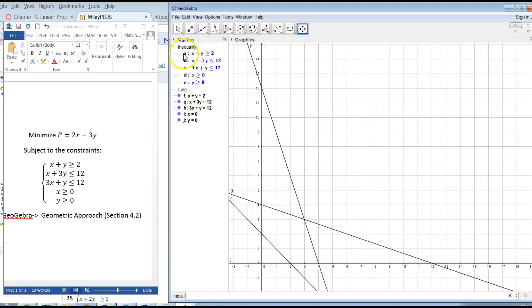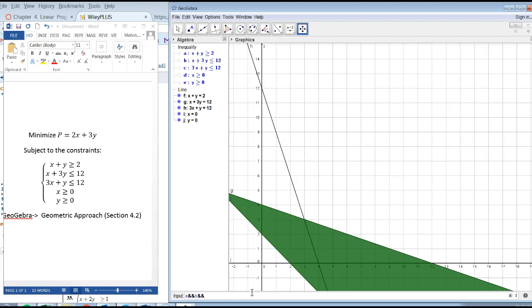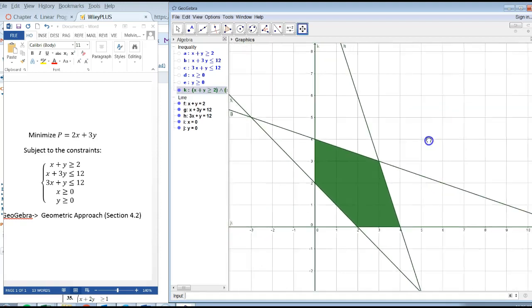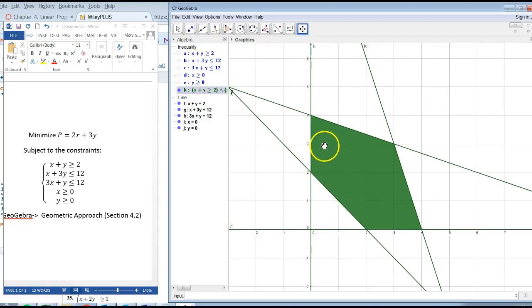And down at the bottom, I want to enter all these at the same time, and the syntax is A, double ampersand, B, double ampersand, C, double ampersand, D, and then lastly E. So I'm taking all these inequalities. This double ampersand is telling Geogebra you need the intersection of all of those regions. And I click on enter. And then I can zoom in a little bit. And then here we have the region of inequality.